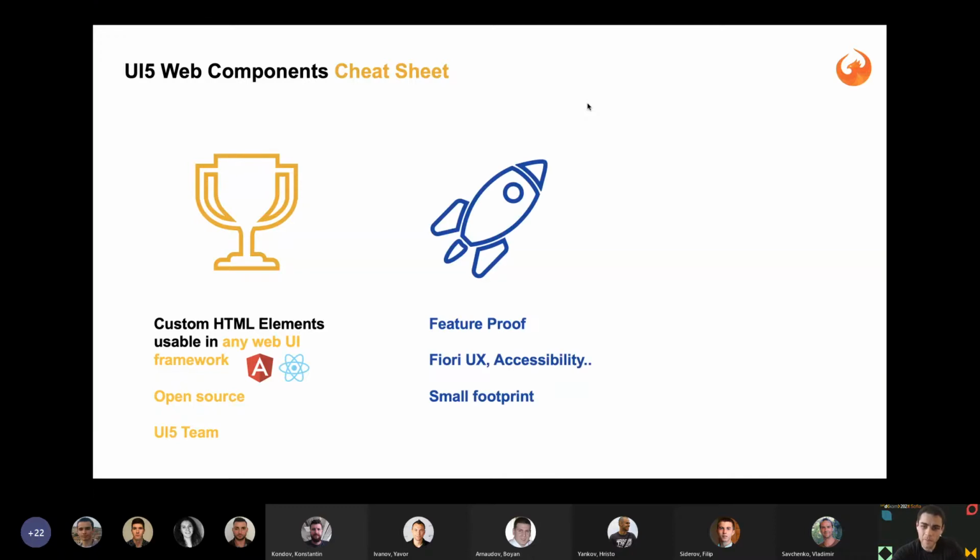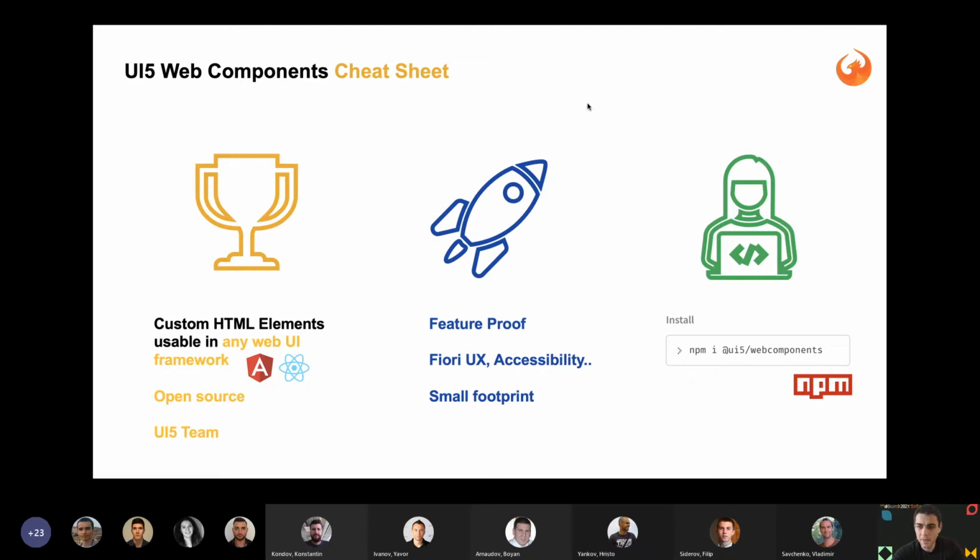Why would you use them? First of all, because they are future-proof. They will work with any UI framework that might appear. Because they're enterprise, implementing the Fiori UX, coming with built-in accessibility and other product standards. And because they also have a smaller footprint, as they are not an application programming model. How to use them? It's quite easy. The components are published in NPM and can be simply installed from there.